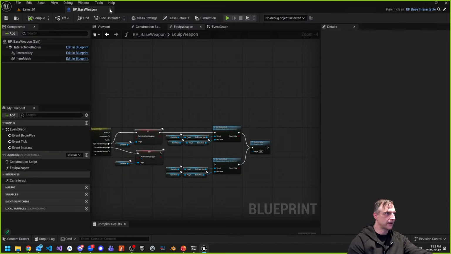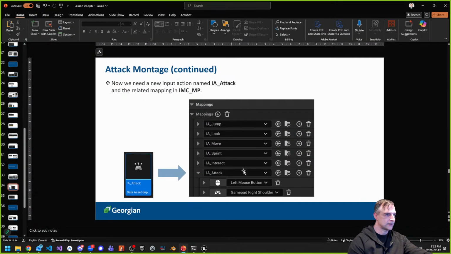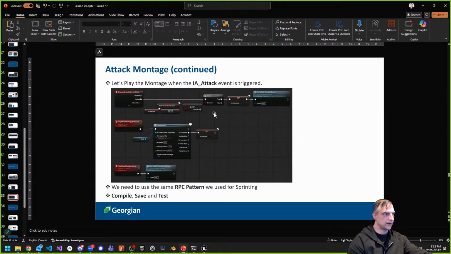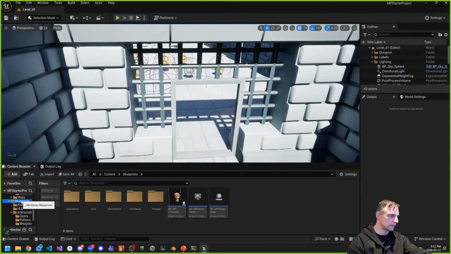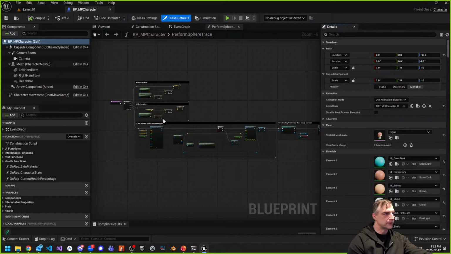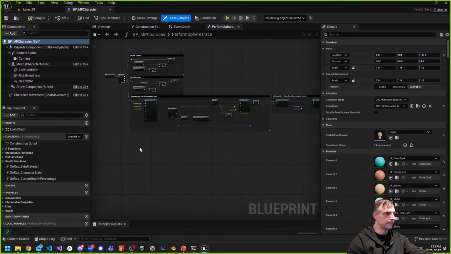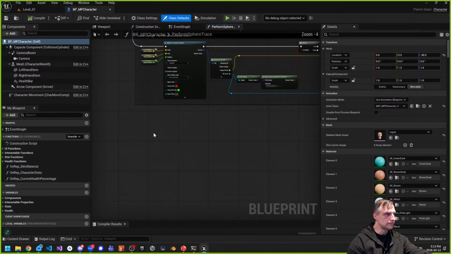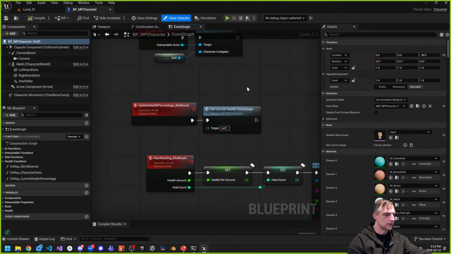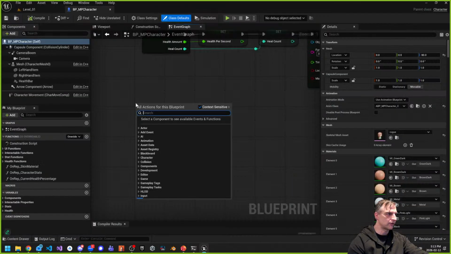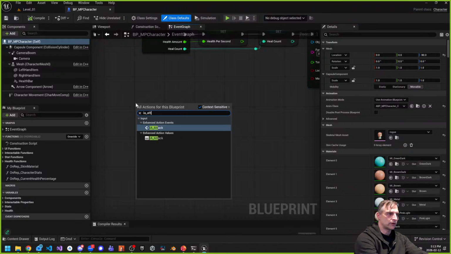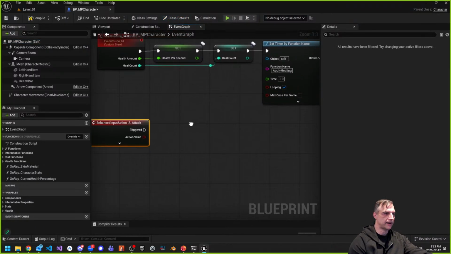Now that we have an action, we want to play the montage, but we want to do this inside of the character. So in BP_MP character, under blueprints, we're going to add in a couple things. I'm just going to scroll down here. The first thing is the attack itself. So IA_attack, that's the enhanced input for the attack action.